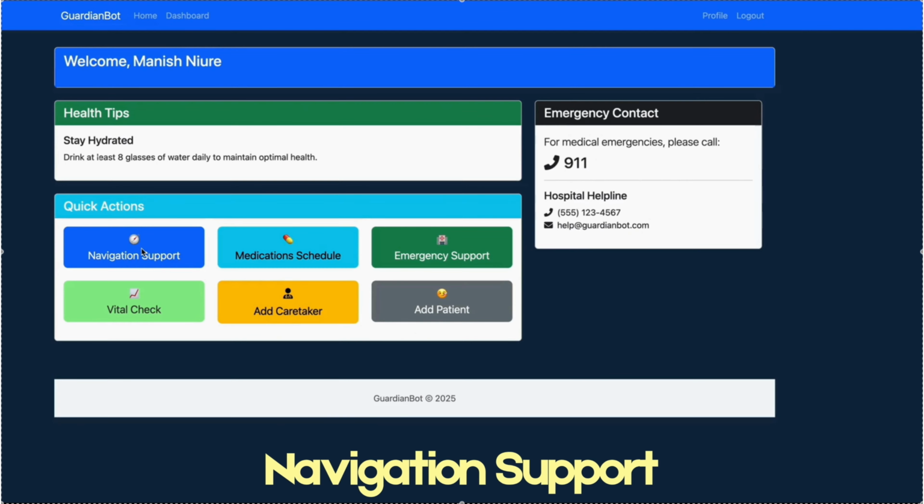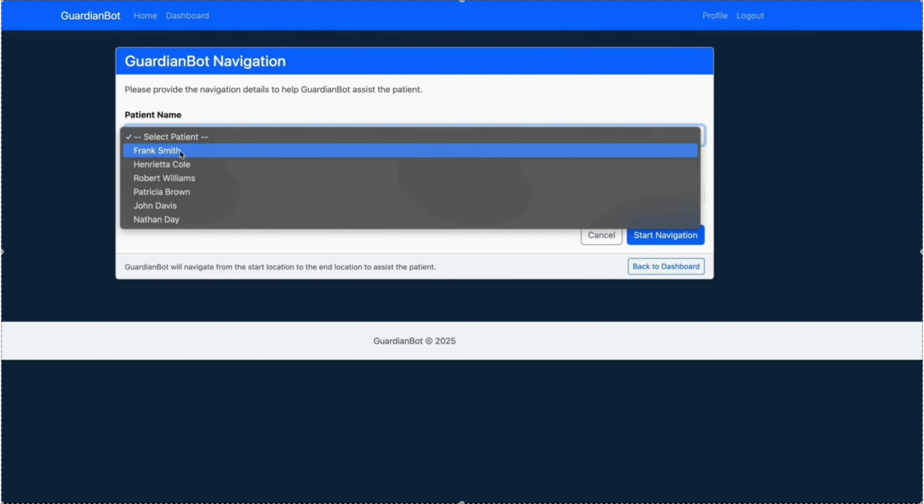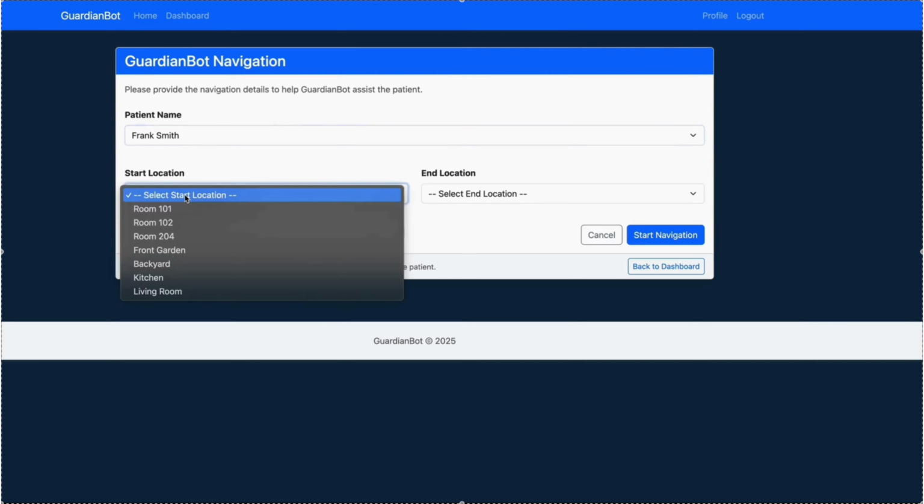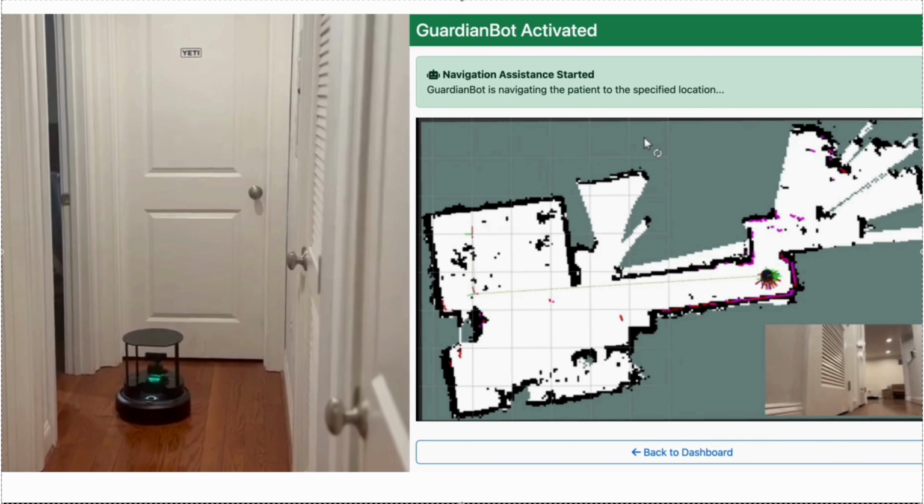Now let's move on to the navigation support functionality. So let's explore the bot's navigation feature, where when you click on the navigation support button, it will show you the navigation support page. And here we can enter the patient's name. Let's select Frank from the user story now. And next we select the start location, end location, and we hit the start navigation button.